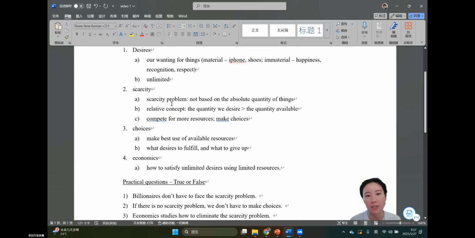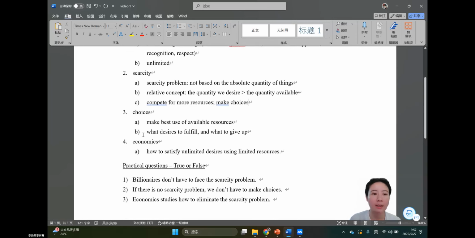If there is no scarcity problem, what does that mean? It means that I have everything I want. The quantity I desire is equal to or smaller than the quantity available to me. Then I don't have to make choices between different desires, right? I'm fully satisfied. And that is a very rare situation. Most likely we are not satisfied with at least some aspects of our life, right?